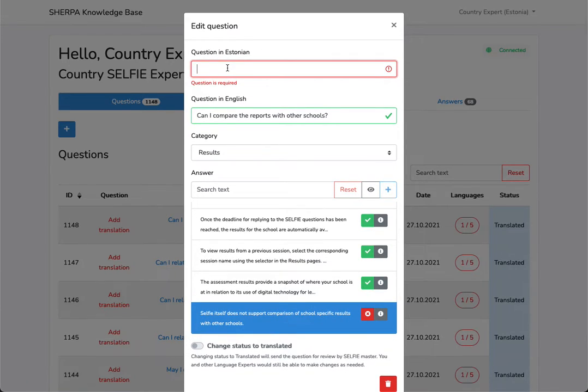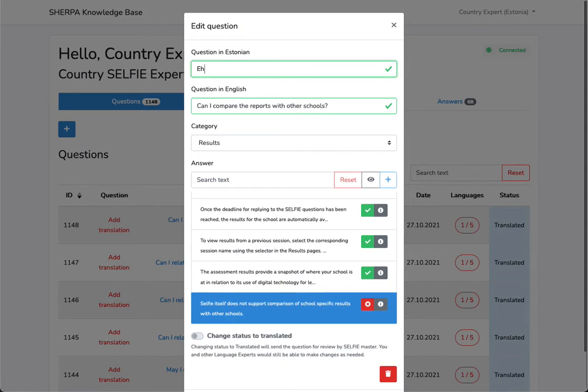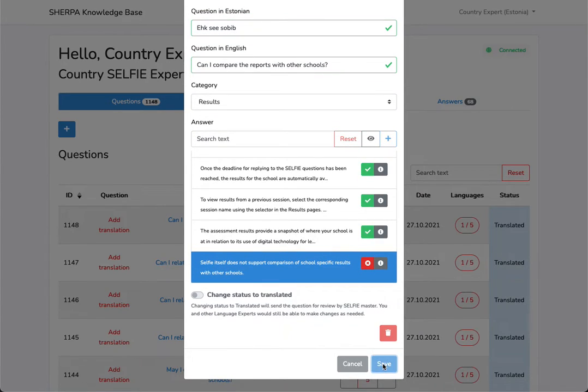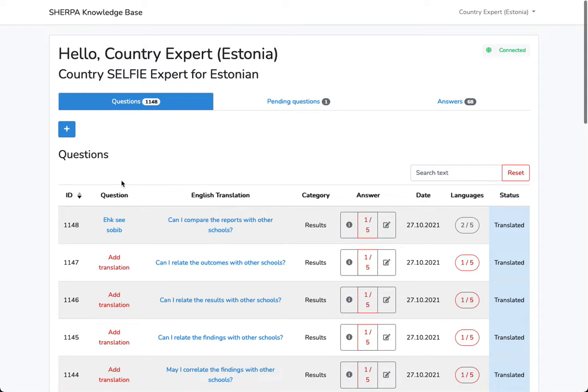Let us just write some kind of translation text and save the results. As you can see, there is now a translation for the question. Languages are shown as English and Estonian. And there is also an answer for the question that has been connected to it, which has only been translated to English. But let us translate the answer from the same UI without going to the answers tab.